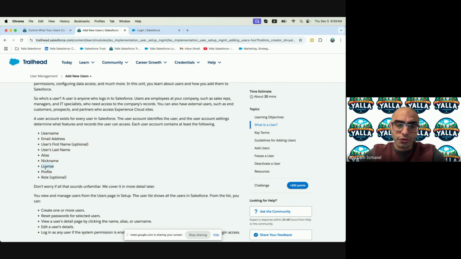License is very important because the license determines what level of access you will have in this org. With every license come features, responsibilities, objects, and so on within the platform. So a license is required in order to be able to get into Salesforce. It's like the contract between you and Salesforce.